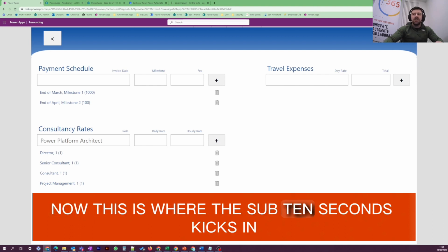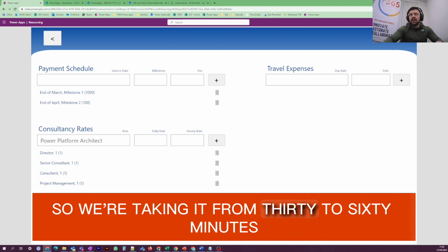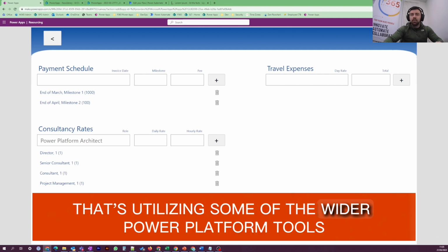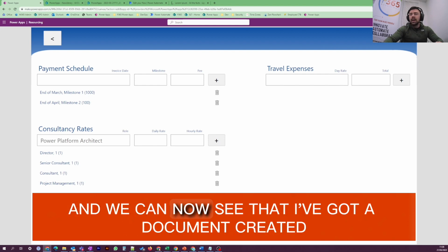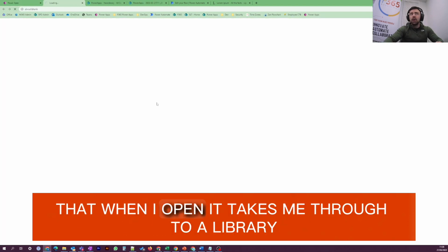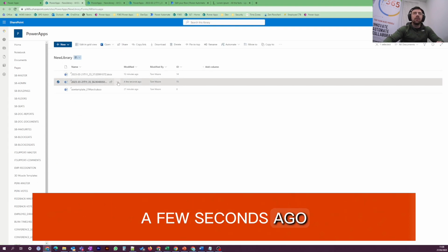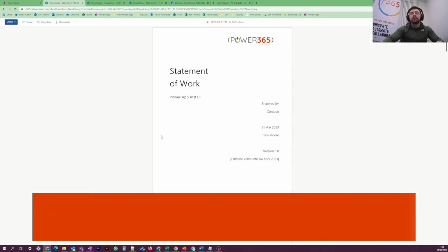Now this is where the sub 10 seconds kicks in, so we're taking it from 30 to 60 minutes. There is now a workflow in the background that's utilizing some of the wider Power Platform tools, and we can now see that I've got a document created that when I open, takes me through to a library. You can see this one's just been created a few seconds ago. We'll open that in preview mode.